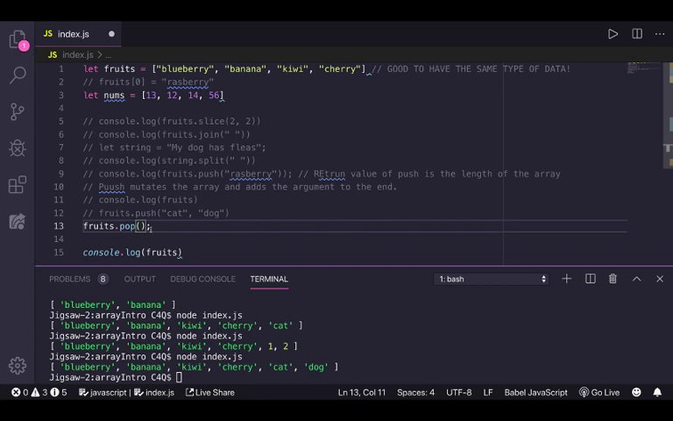Push needs an argument. If you don't add an argument, what's it going to push into the array, right? But you'll see a lot of people forget that. Pop is empty, right? Because there's no point in putting anything in there.